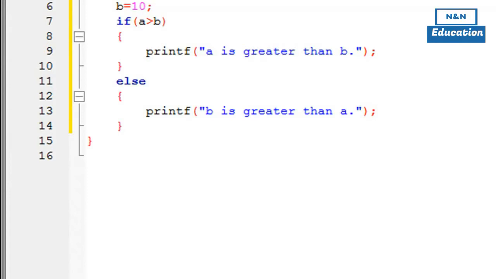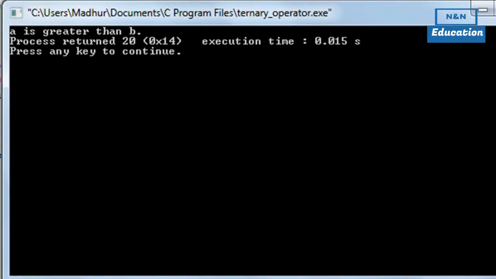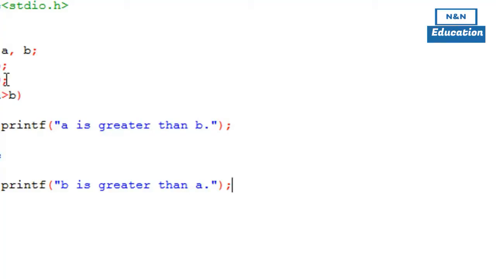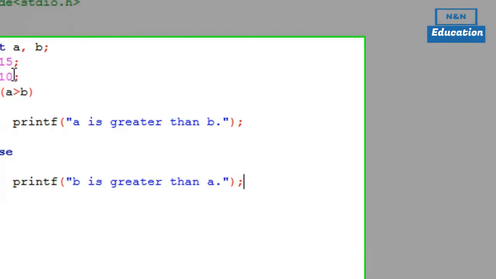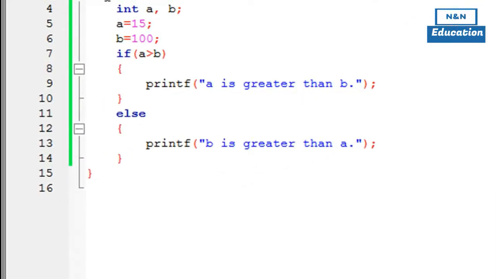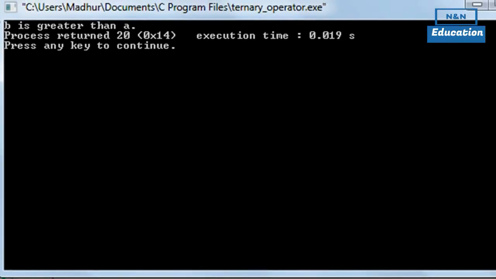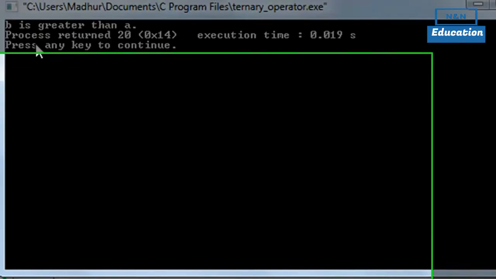And of course the else block would execute only if the test condition fails, that is if the value of b is greater than the value of a. So let me save the file, and when I click on build and run, I see that in the output window I get the message "a is greater than b," and that's because a has the value 15 and b has the value 10. Now if I change the value of b to 100 and run the program, then you would see that I get a different message. This time I see that b is greater than a.